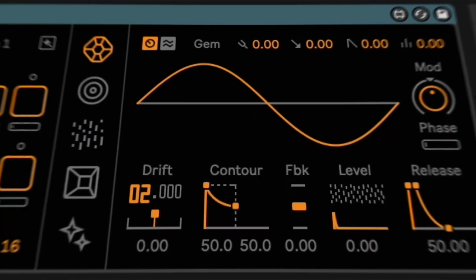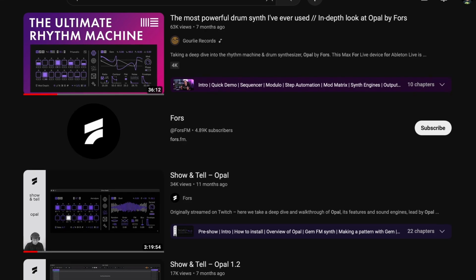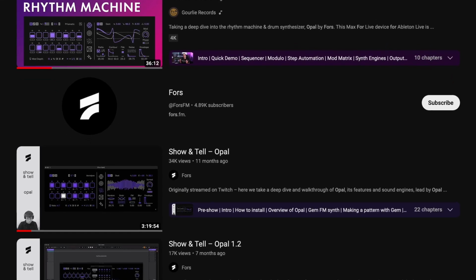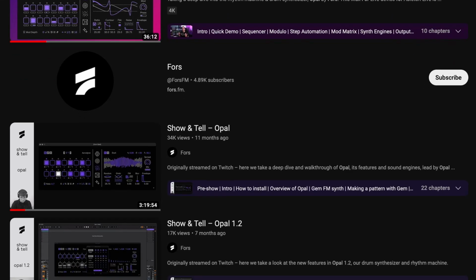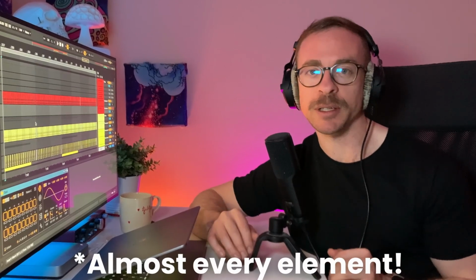Today we are going to talk about a powerful MaxForLive device, Opal by Force. If you want to see a full walkthrough of this plugin, there are a couple of other great videos on YouTube that will do that. What I want to do today is show you 8 sound design tricks you could use this plugin for creating every element in your track. I truly believe this is a powerful plugin.